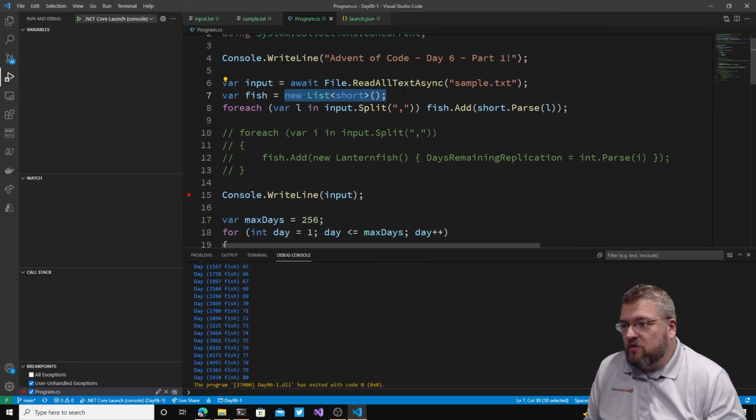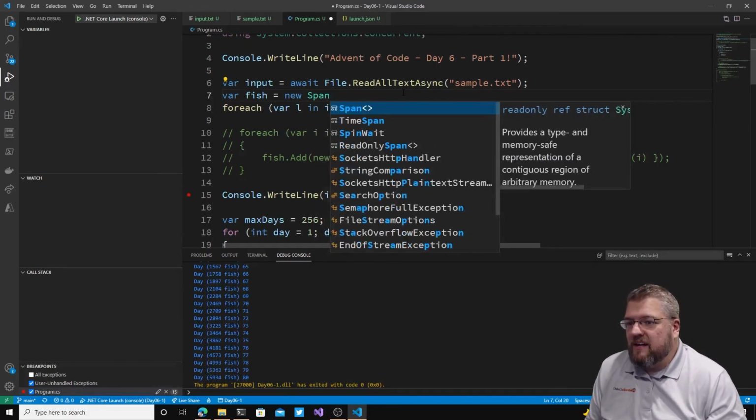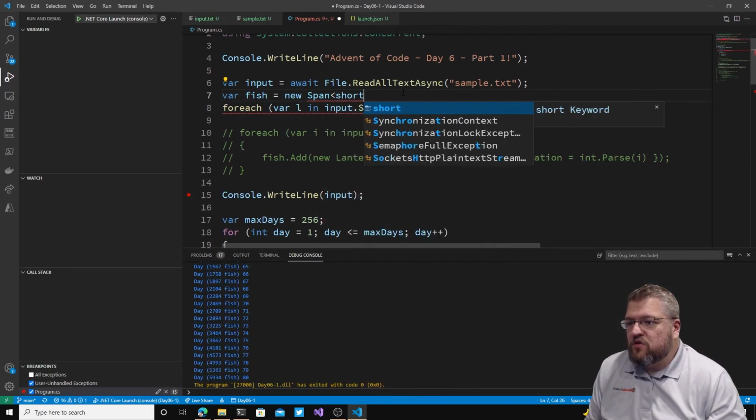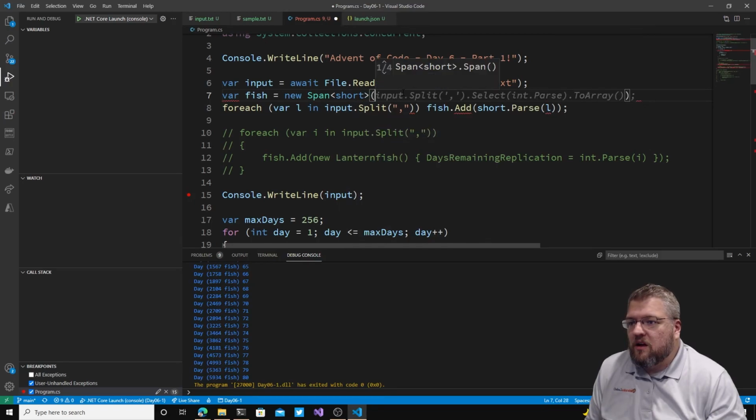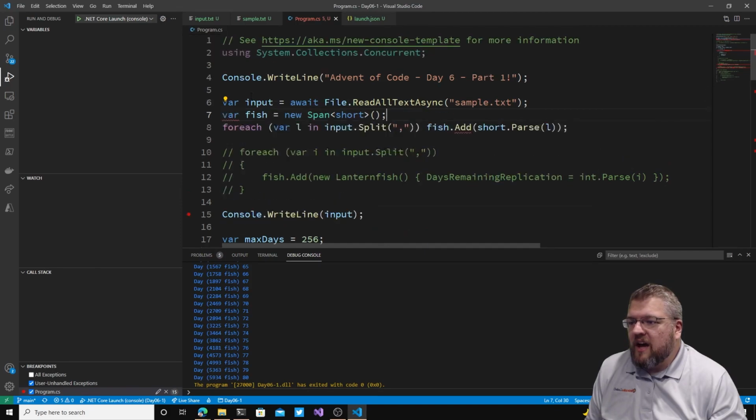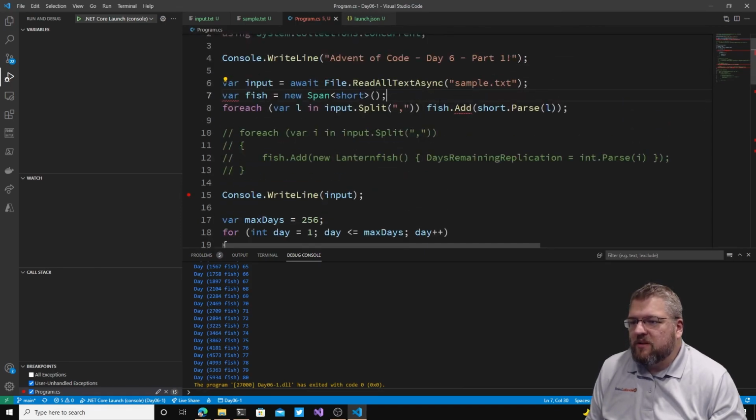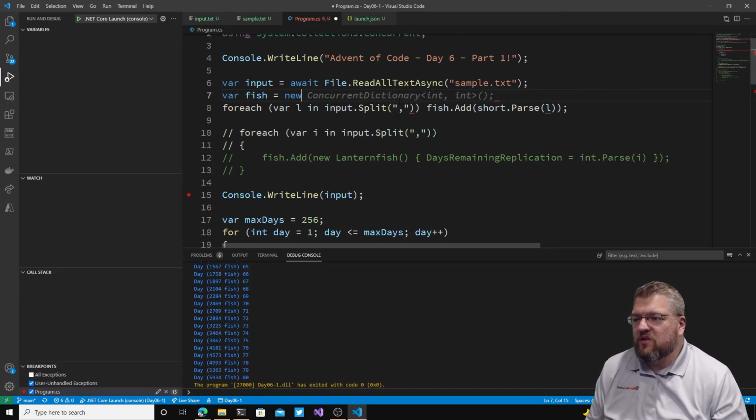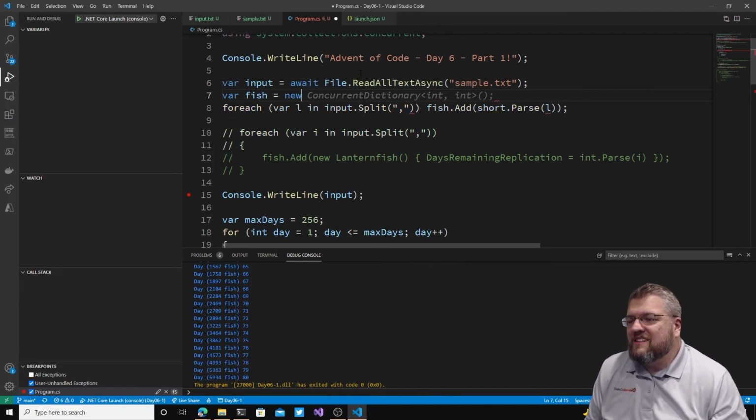What I need to do is, was it a new span of short? Does it work like that? Span cannot. Oh yeah, so basically this is one big lambda, or one big async. All right, span's not going to do what I want it to do. Concurrent dictionary, it's not going to be what I want it to be.